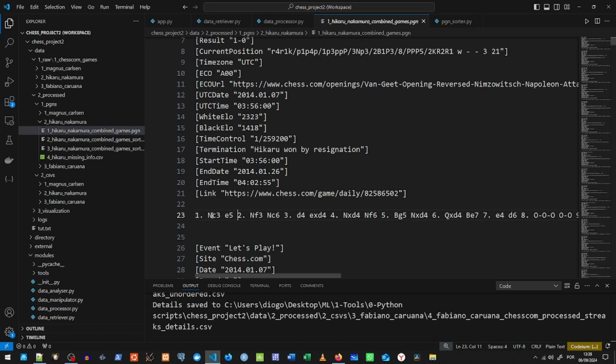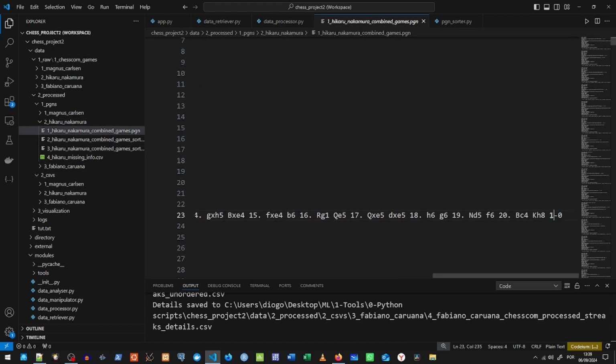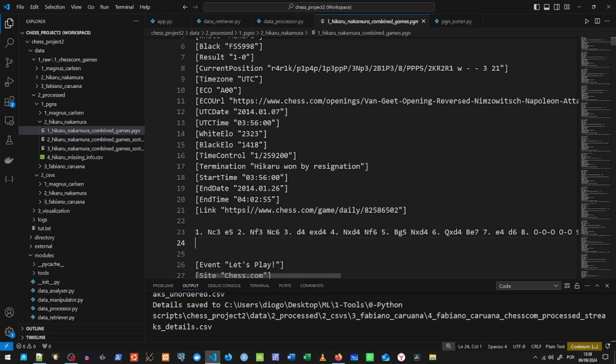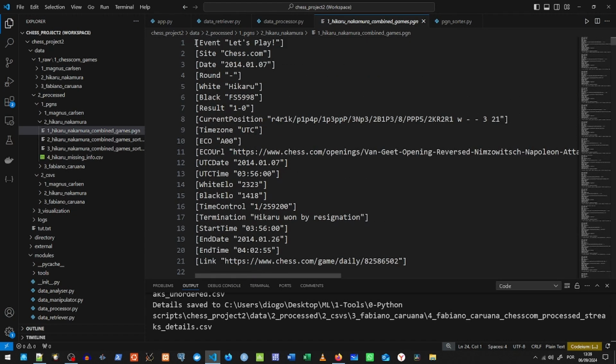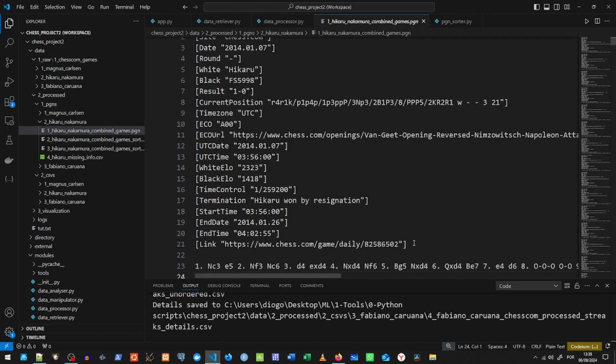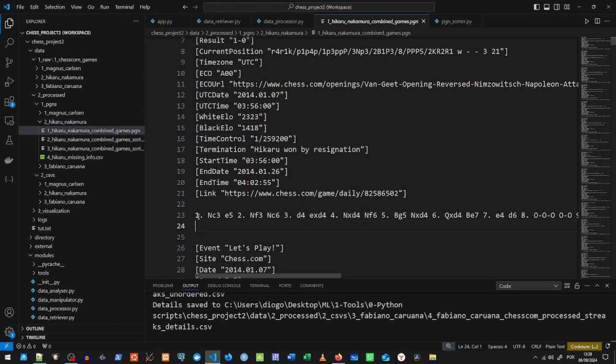So move 1, one player played one move, and the second player played the other move, and then the second move, third move, and so on. And the game ends when we have this part, the end result of the game. And these chess.com games are always separated by 2 blank lines. This is going to be useful for us in a bit because we need to process these. So essentially this is what we have in a PGN file: the header section with information pertaining to that specific game, the moves, and then the game ends. And then we have 2 blank lines until we get the next game.